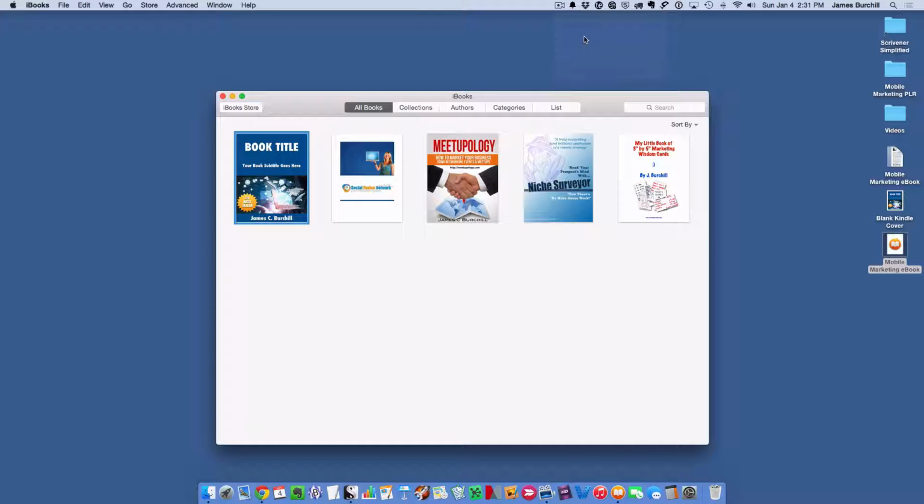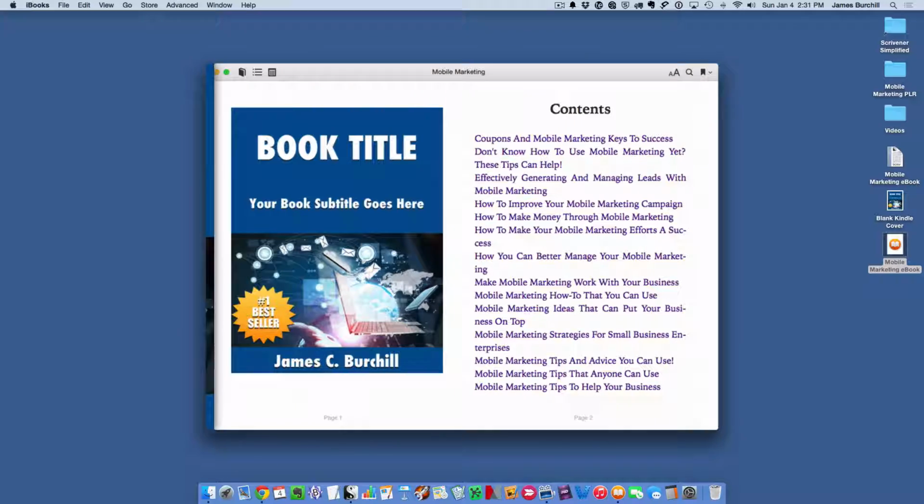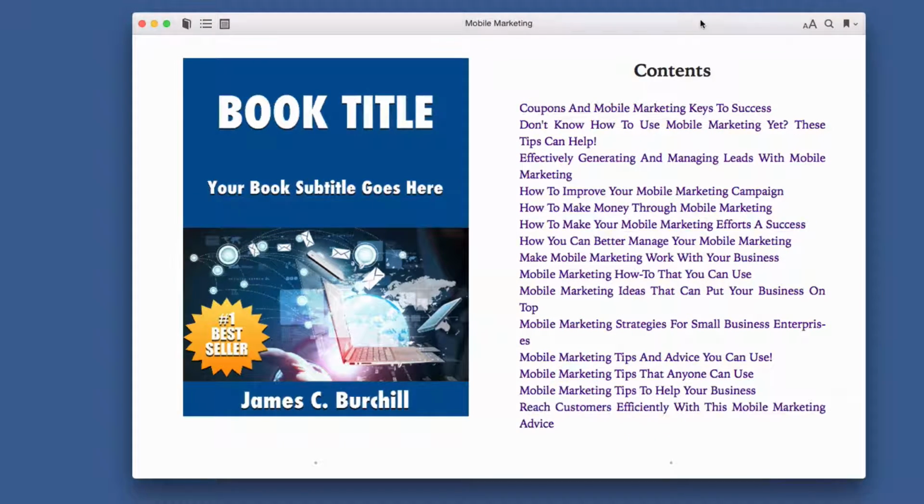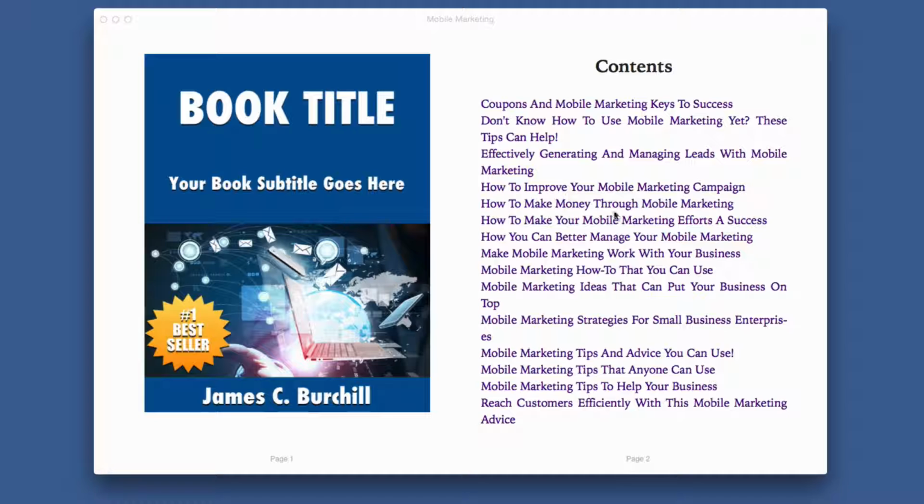Okay, so the iBooks application opened up. You can see some of the other ones I've created. There's the book that we created. See, there's the blank Kindle cover, although I called it a Kindle cover, and we've opened it in iBooks. Double click, and there you go. You can see it's created a table of contents. Granted, it's pretty ugly because it is just using the titles, how to make money with mobile marketing, and so on and so forth.